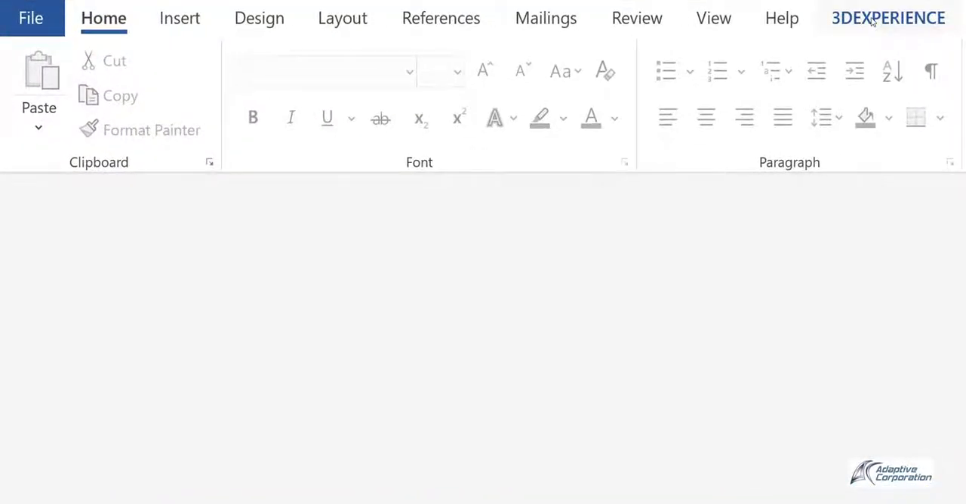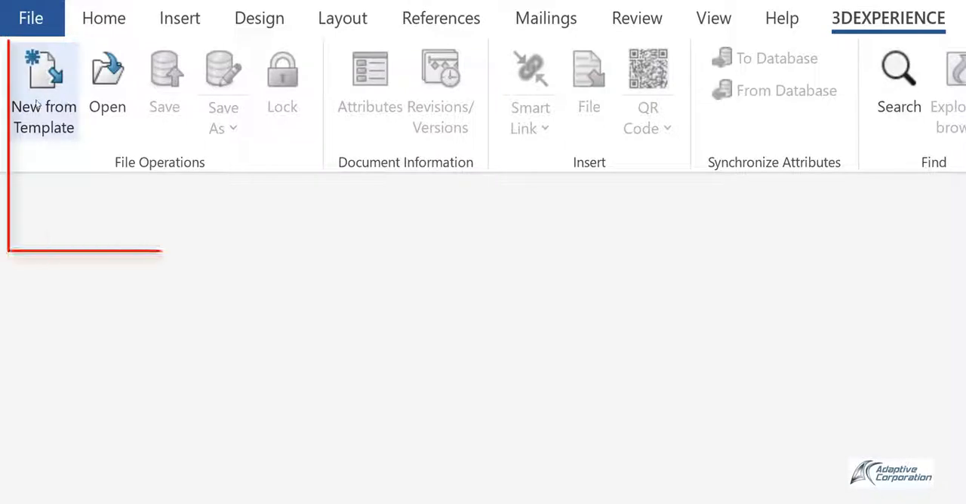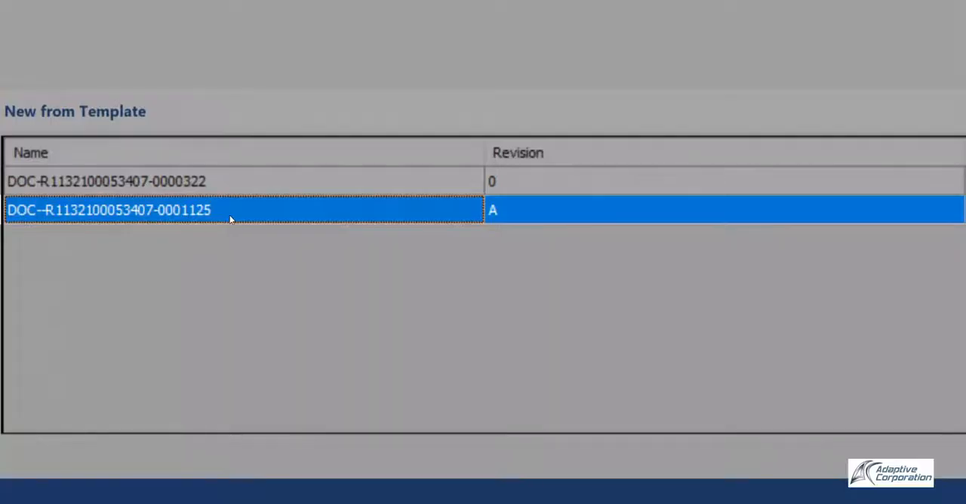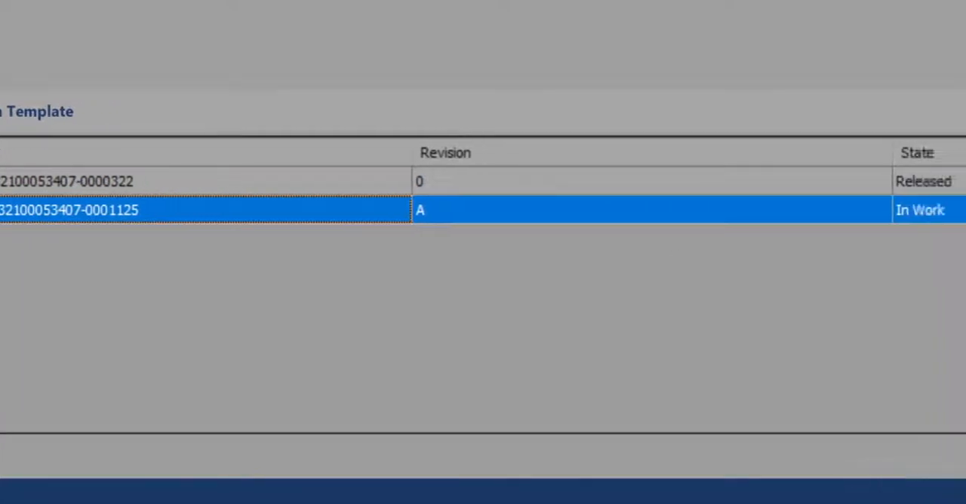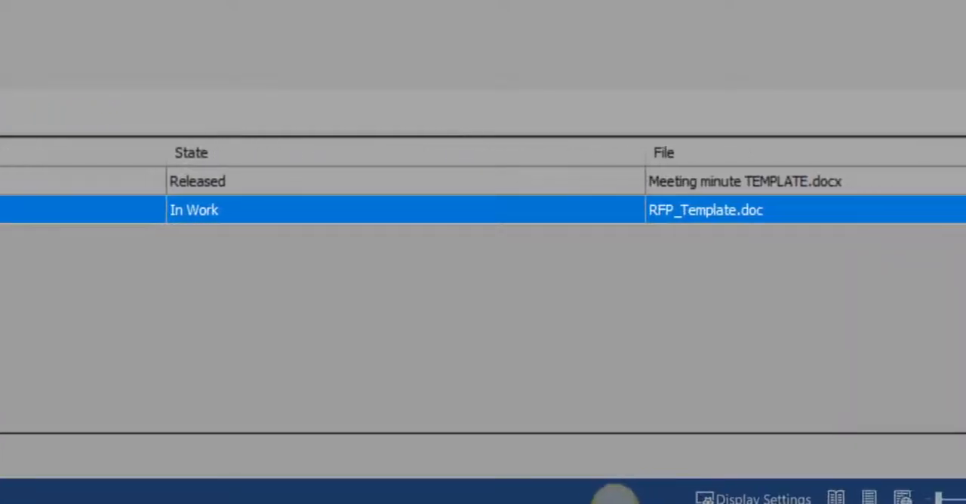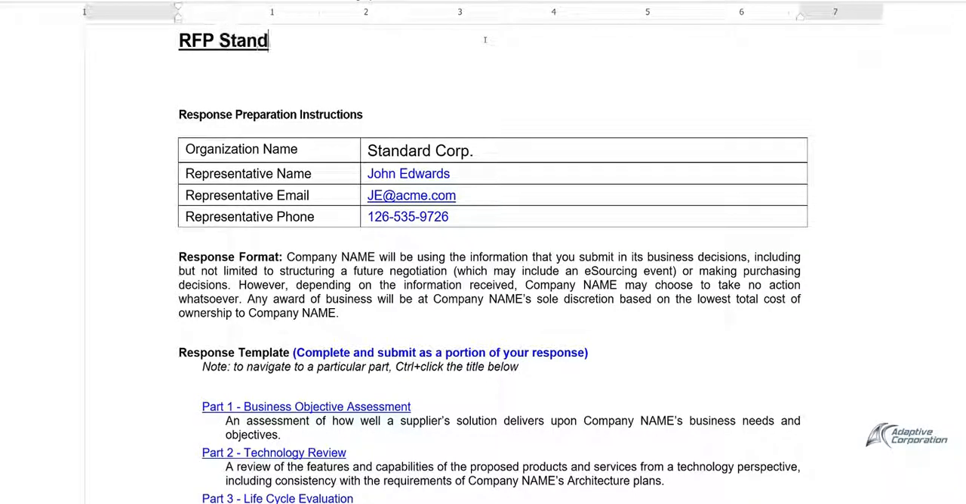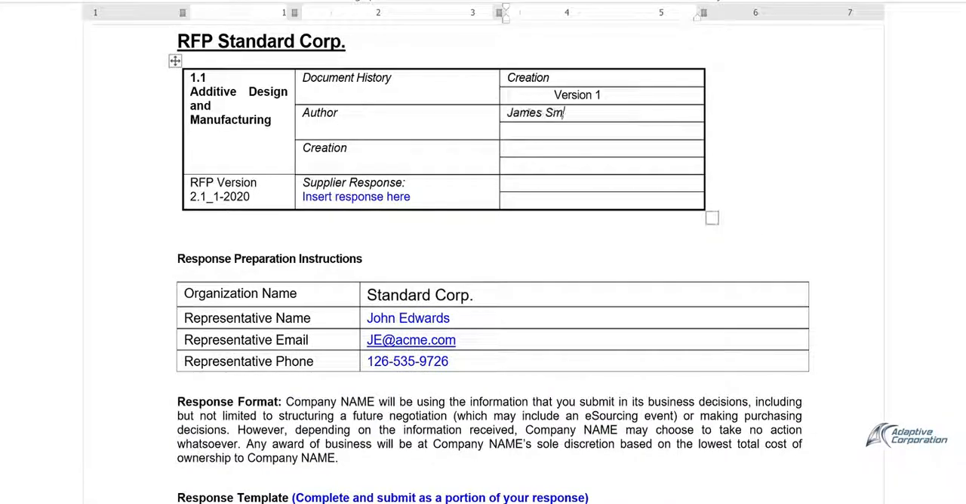In this scenario, James, Ryan, and Florian are working together on a quote for a customer. In a couple of clicks, James, our sales manager, can open a saved template from 3DEXPERIENCE into MS Word. The quote template opens and James enters new information to the document.